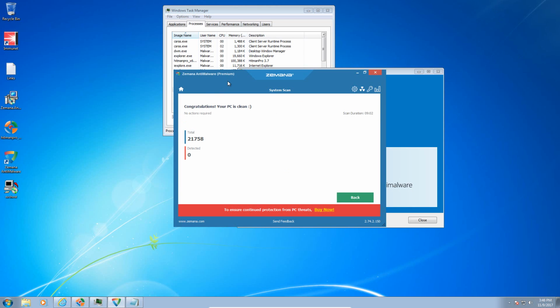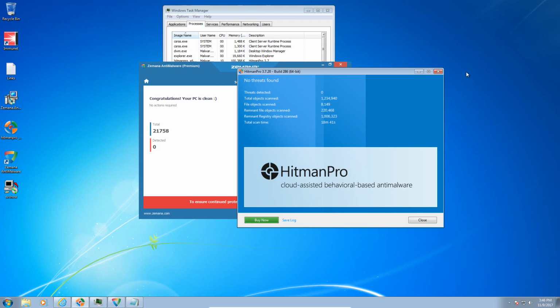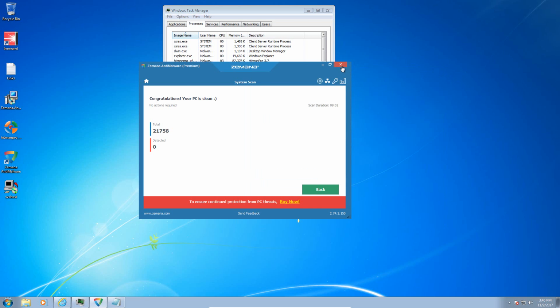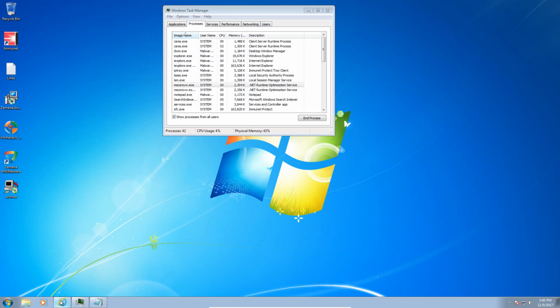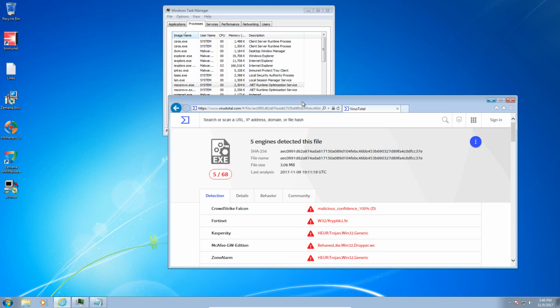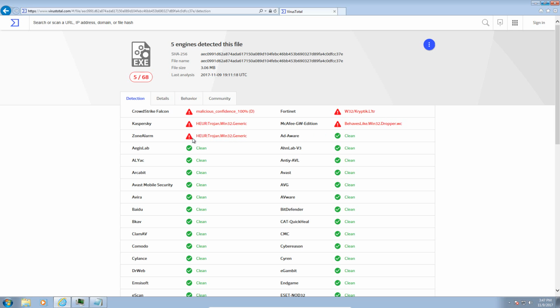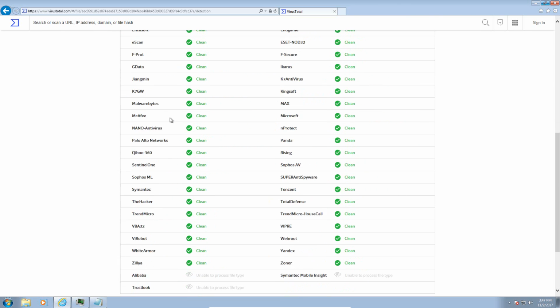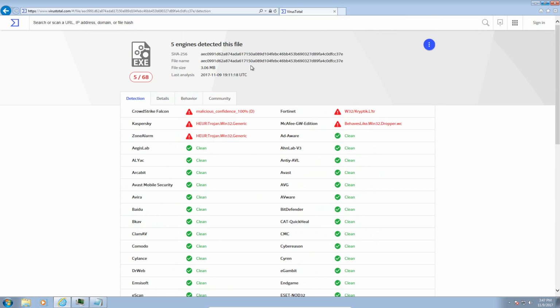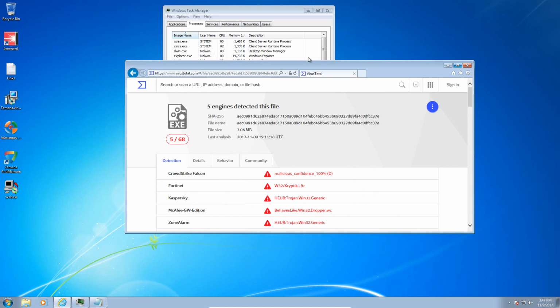Okay, so Samana and Hitman Pro both said the machine was clean. However, I'm not really that convinced that it is. I did upload this svchost.exe to VirusTotal, and as we can see, it's been detected by 5 out of 68 engines. CloudStrike, Kaspersky, ZoneAlarm, McAfee, and Fortinet have detected it as a Trojan. This, I believe, is a fairly new malware file. It was just seen today.